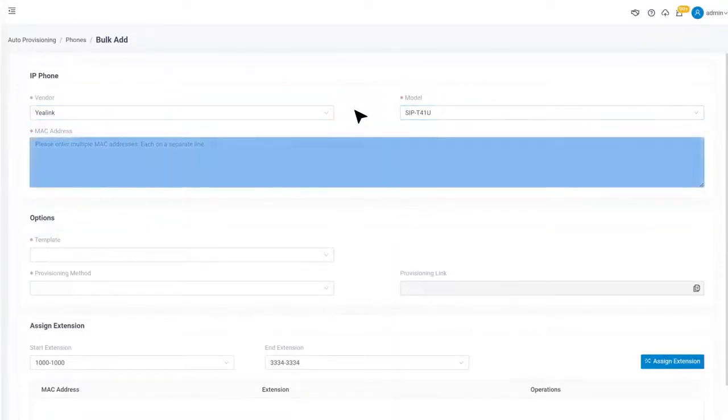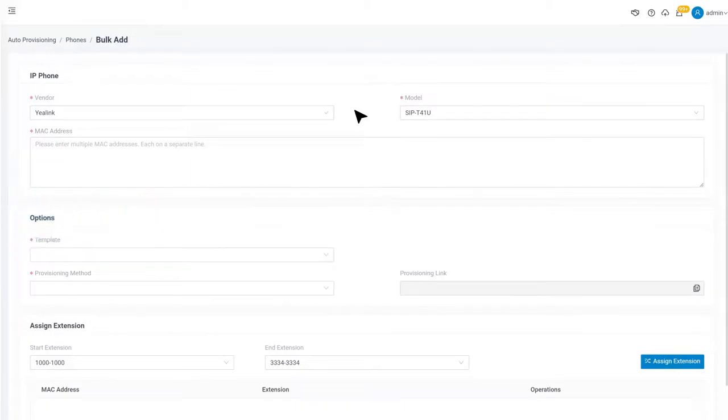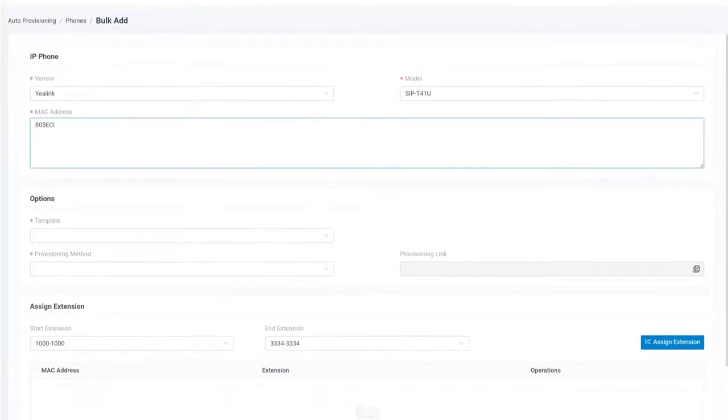Please note that in Add Bulk, we need to make sure all the phones that we register this time should be of the same model from the same manufacturer. If we have other phones, we can finish this batch and then start new provisioning all over for the other models. Then we can manually input the MAC address of all the phones that we're provisioning right now.